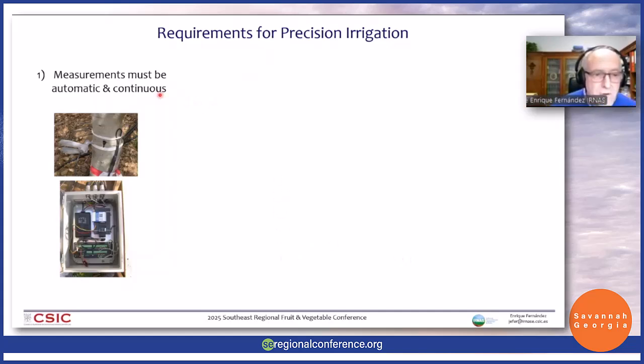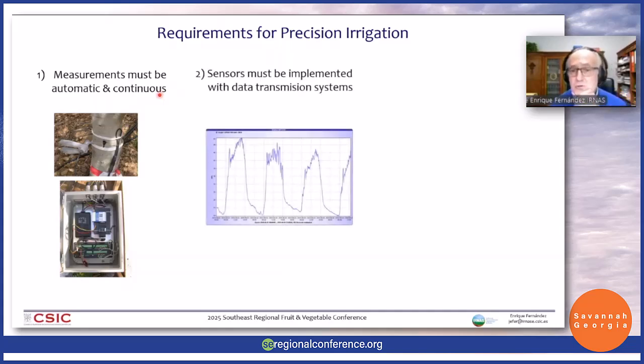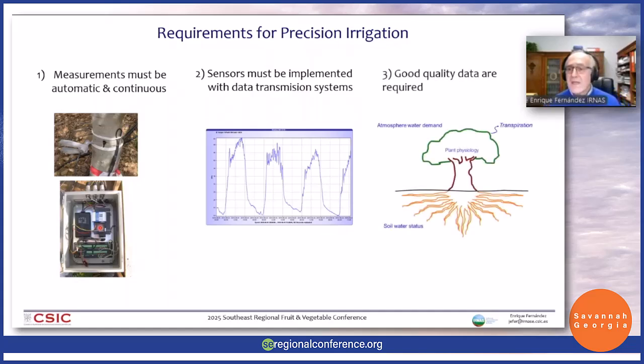The requirements are, first of all, the measurements must be automatic and continuous. And actually, many of the sensors related to plant-based measurements work automatically in a continuous way. Also, the sensor should be able to be implemented with data transmission systems. Actually, this is what you see here, for collecting the data sent to your computer, and you can analyze the data in real time, every day or every time that you want to see how irrigation is going on or how the water stress level of the plant is going on. And then, finally, the data has to be good quality data.